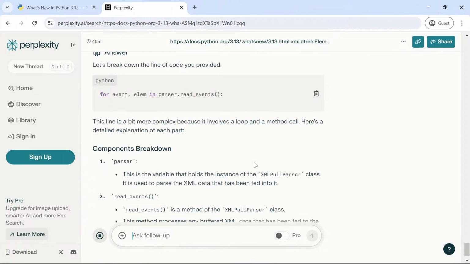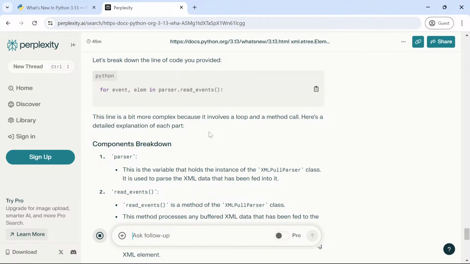Okay, let's break down the line of code you provided. This line is a bit more complex because it involves a loop and a method call. Here's a detailed explanation of each part. Parser: this is a variable that holds the instance of the XMLPullParser class. It is used to parse the XML data that has been fed into it. readEvents is a method of the XMLPullParser class.